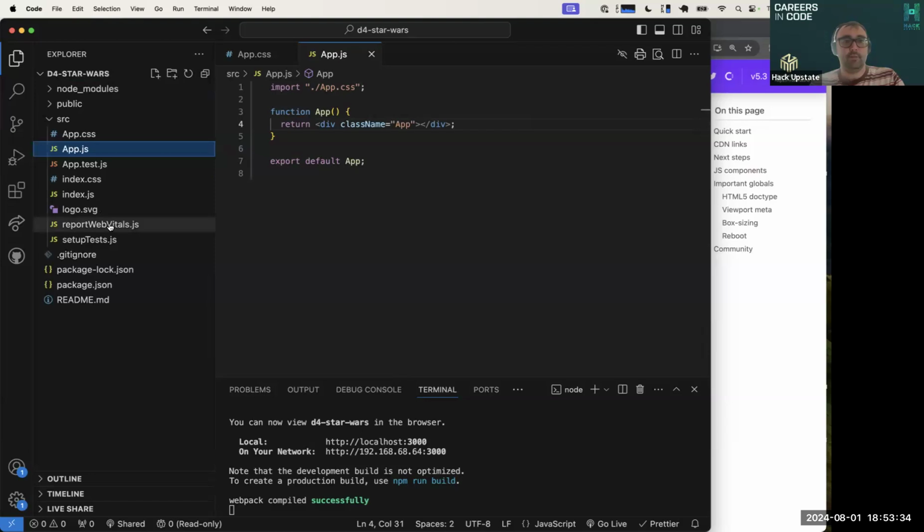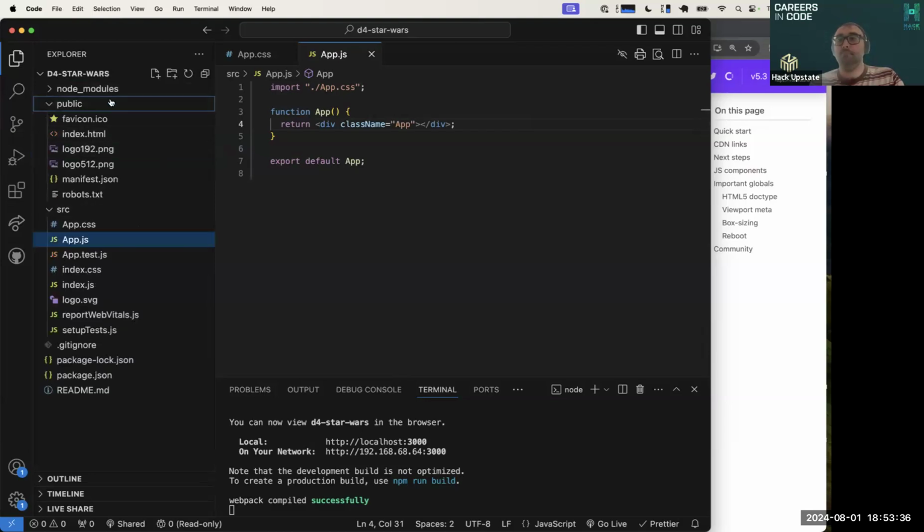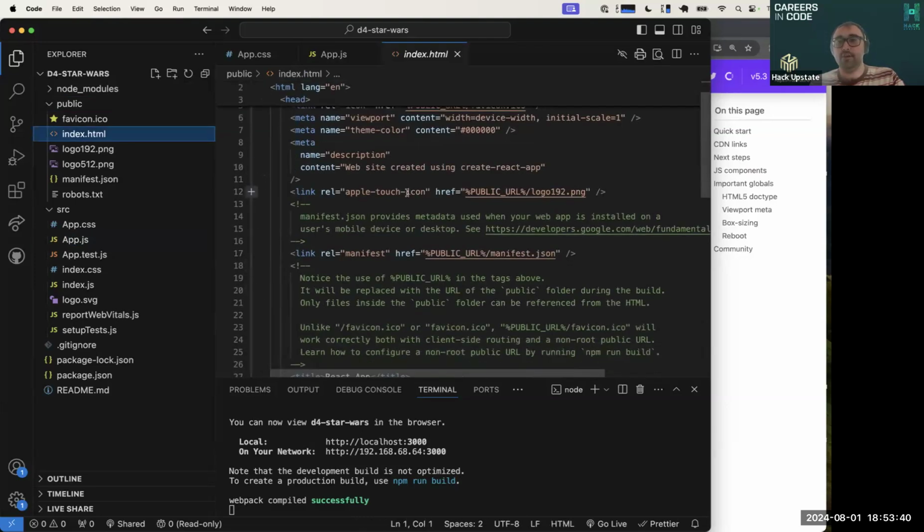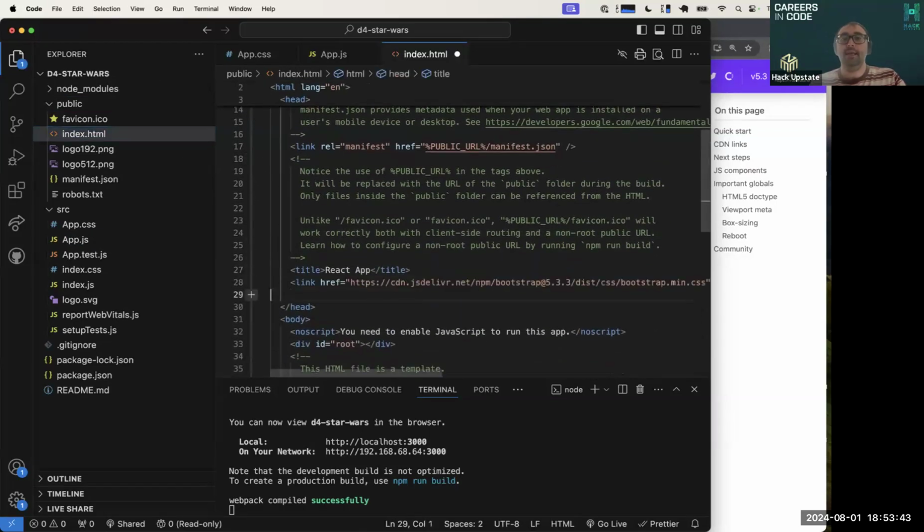Localhost is now turned off, so I'm not hijacking you. To get Bootstrap installed, I'm going to go into public and index.html. Thank you, Austin, for that reminder. And I'm going to paste in my Bootstrap link.